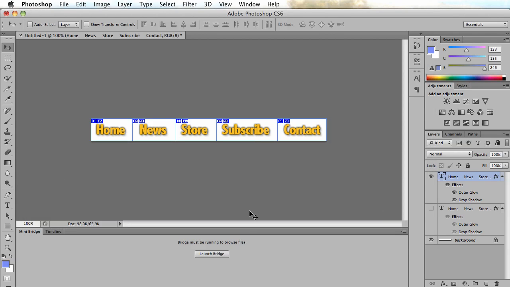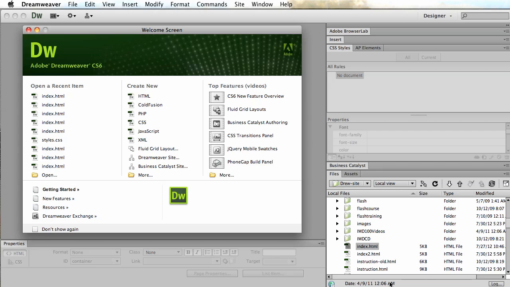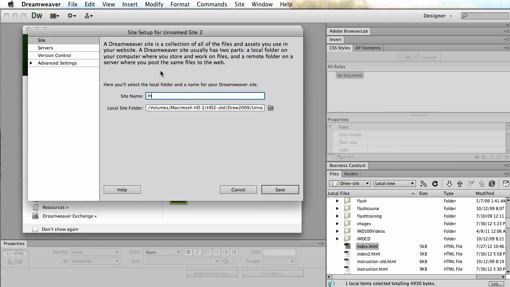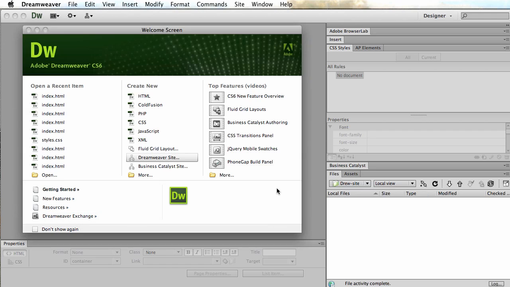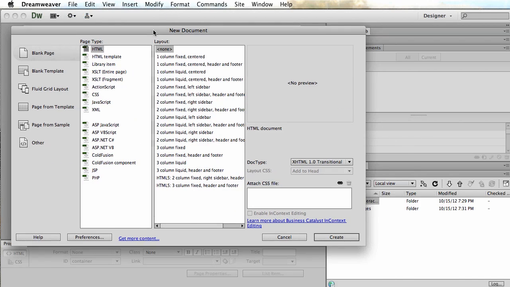Okay, and I'll go ahead and hide Photoshop now, and let me come back to Dreamweaver. And let me quickly do a new site. So let's do Dreamweaver site and go ahead and define that. So we'll call this interactivity, and then choose the folder that we just created. Click choose and save.